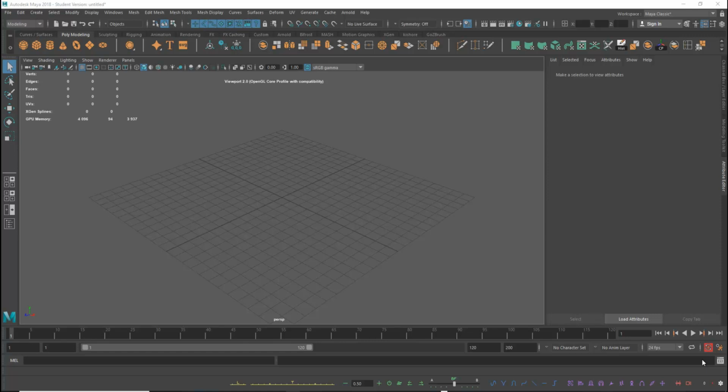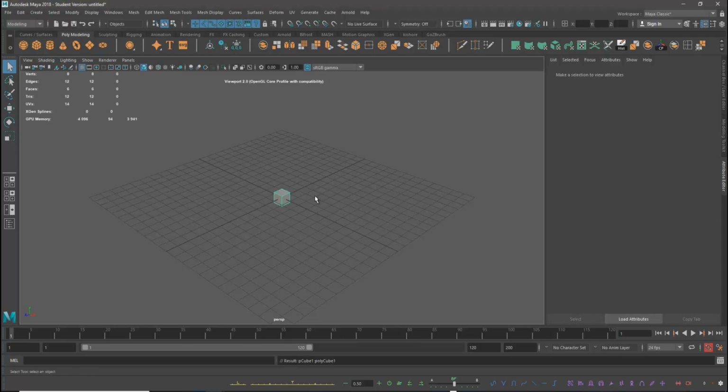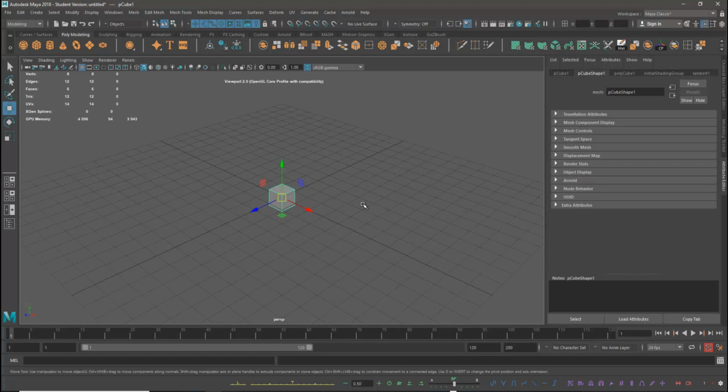But this is not exactly a practice class, this is just for understanding. So you will understand the way we develop the model and the way we animate, right? Let's start. So I'm just taking a box cube.